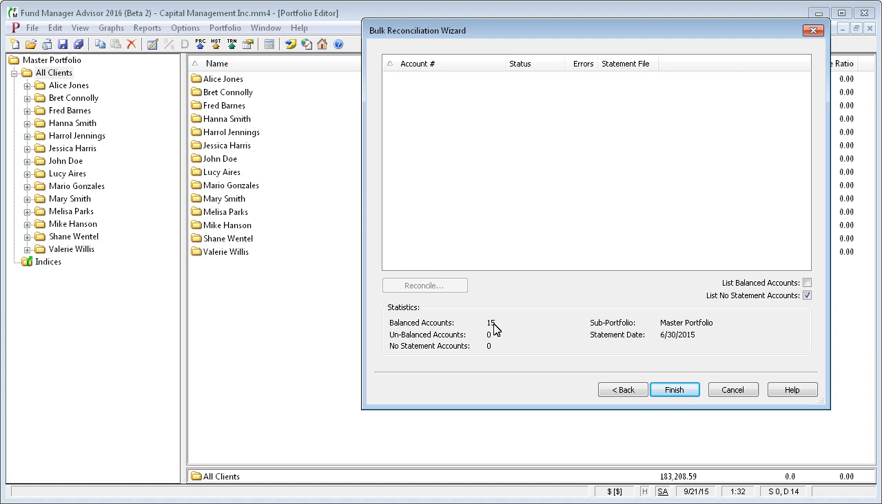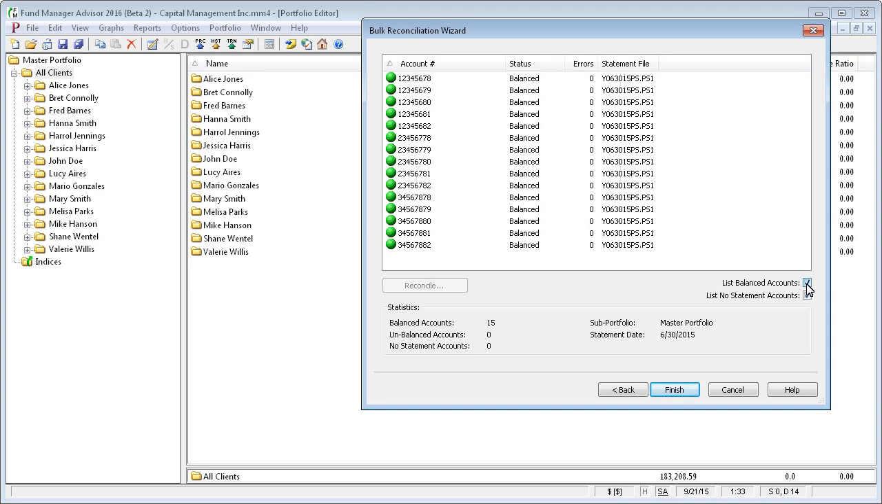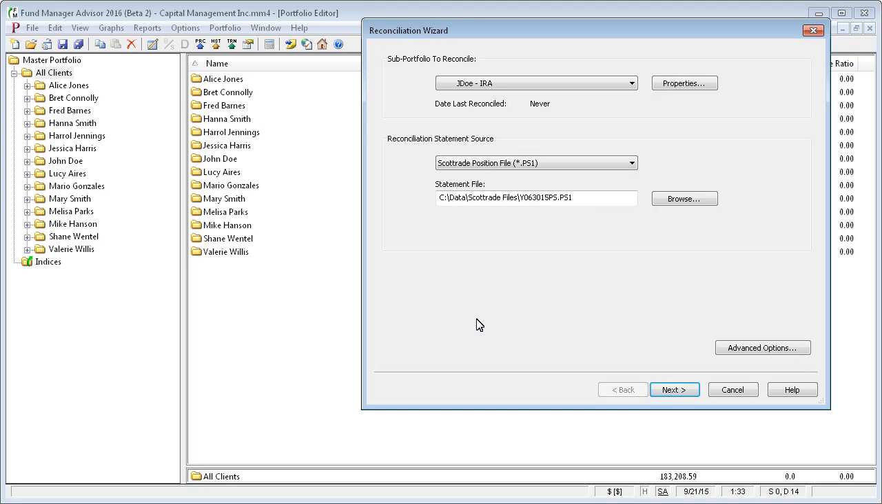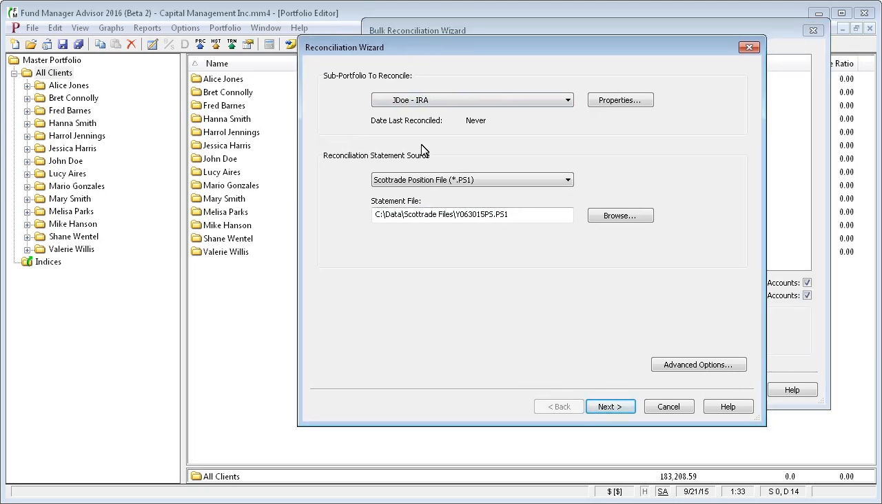Here you can see we have 15 balanced accounts and no unbalanced accounts, and every account had a statement, so there's no, quote, no statement accounts. If you want to see all your balanced accounts, you just turn that on. If you did have an account that had an error in it, it would be listed here, and to fix it, you would just highlight that account with an error, and you would choose this Reconcile button, and that opens up the reconciliation wizard that does a single account, and it will show you on a per investment basis any errors, and you would fix them just like we did in the prior example.